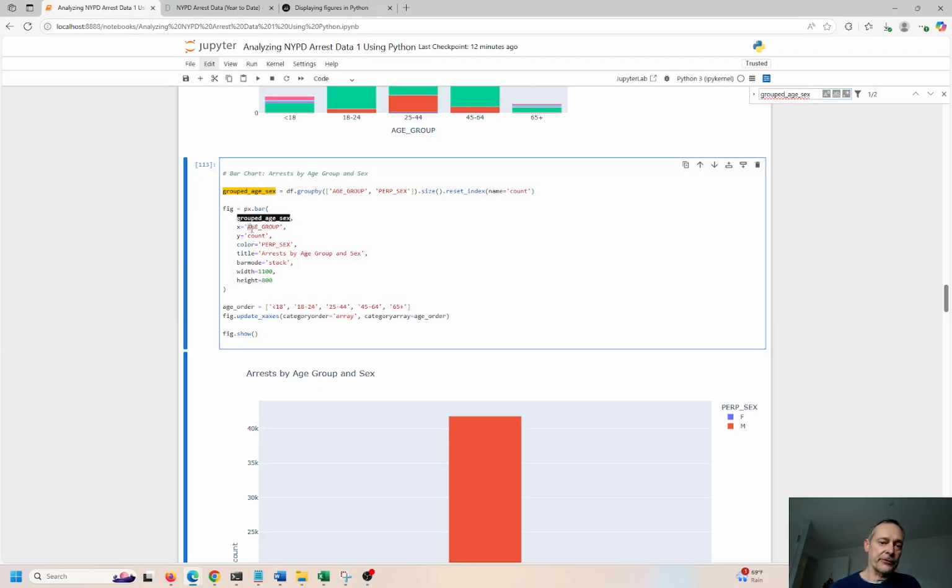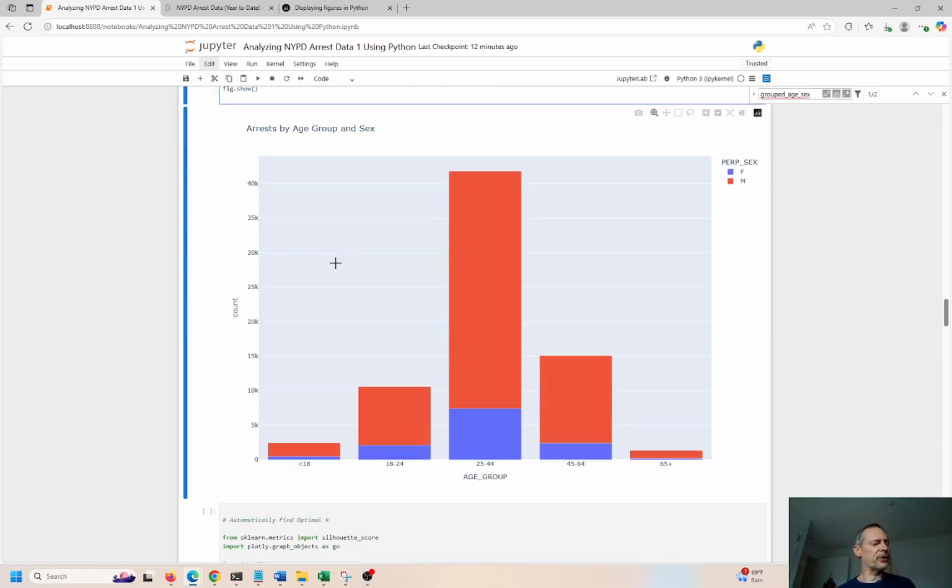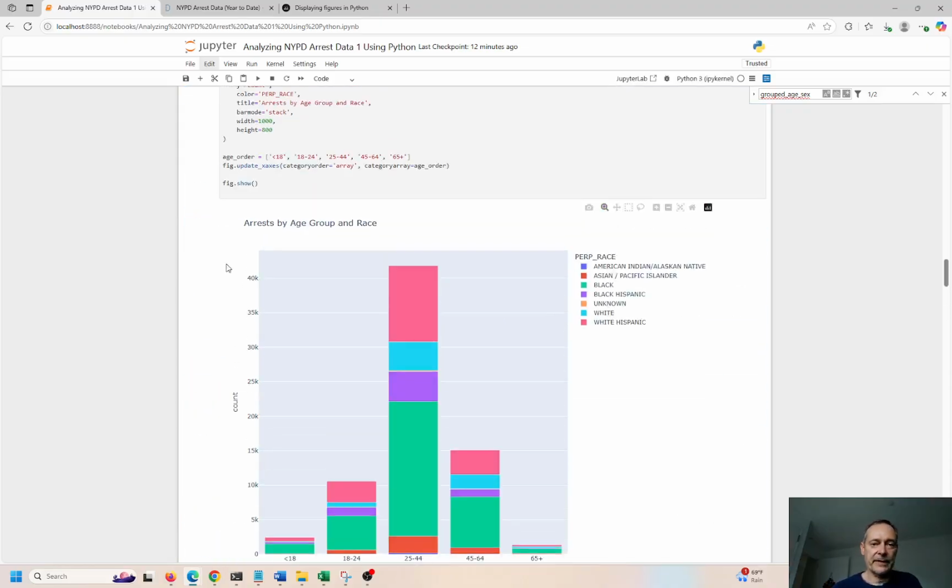The x variable is horizontal, the y is the counting, the color is the perpetrator sex, which comes from over here, and then we just assign a title, and this is called a stacked bar chart, and this is the height and the width of the chart. So it's really very basic, and you can use this same concept over and over and over, right? So that's how I got that chart.